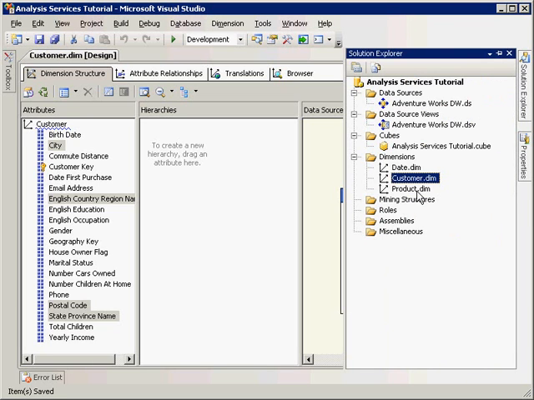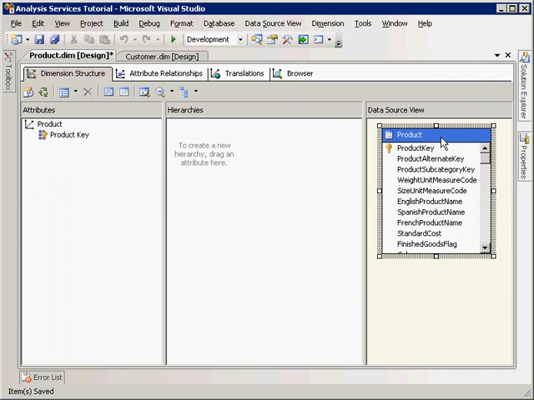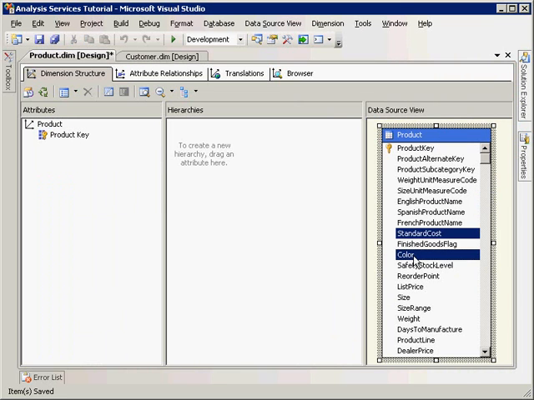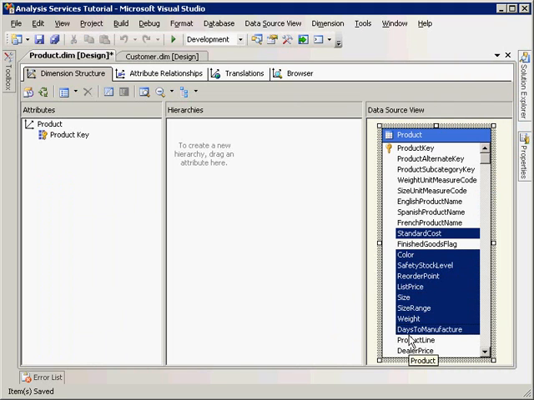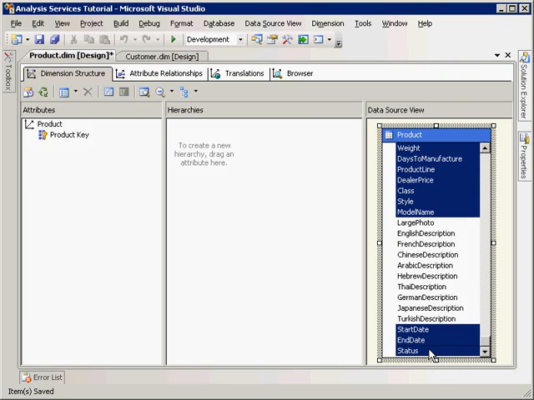Open Dimension Designer for the product dimension. The product key attribute was already created by the Cube Wizard. I'll drag columns from the products table into the attributes pane to create new attributes. I hold down the Control key to select multiple items.